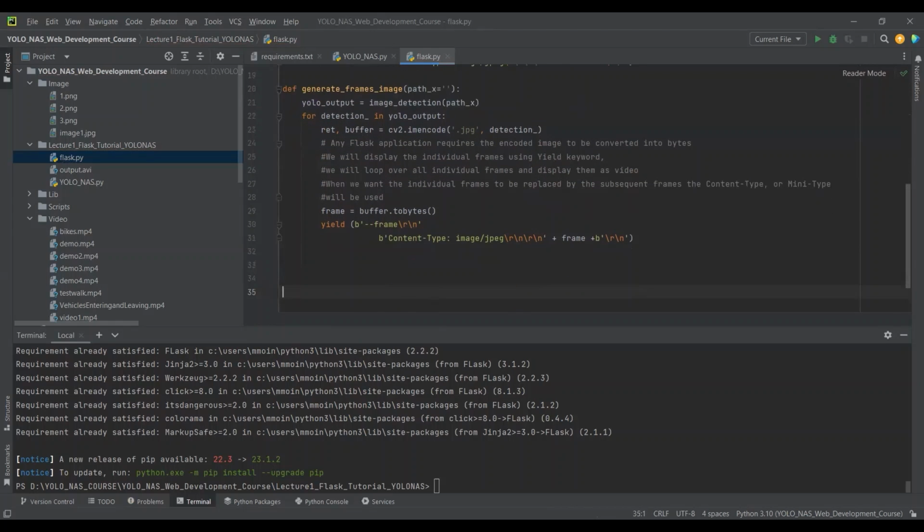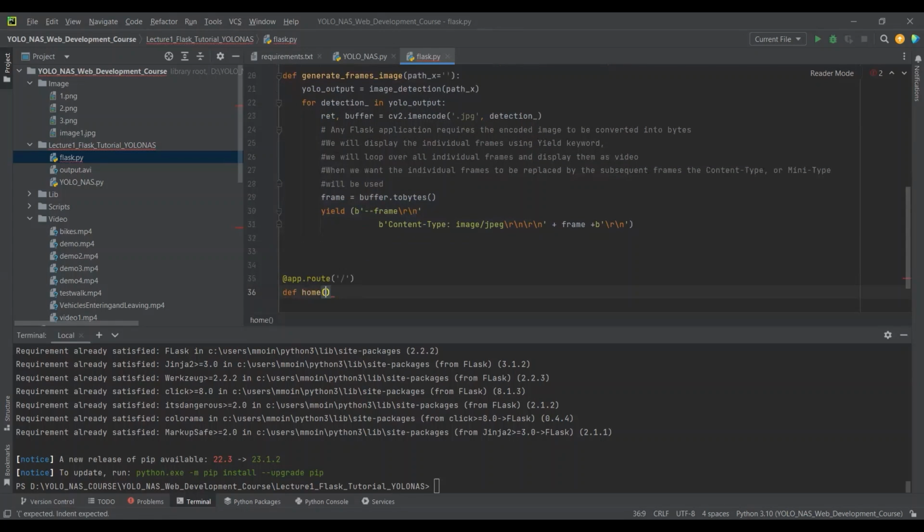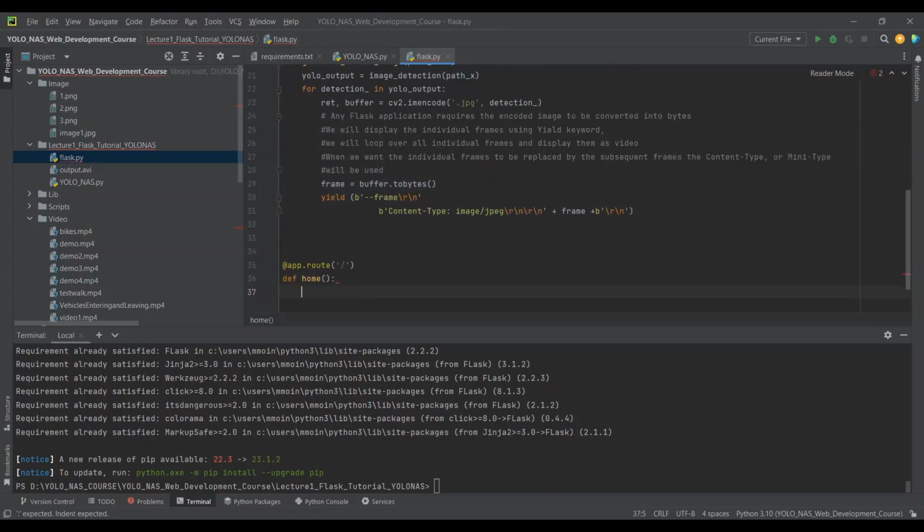Now using the app.route method below, I will create some URLs over here. First of all, I will create a URL for the home page over here. So this is the home page. Return welcome.